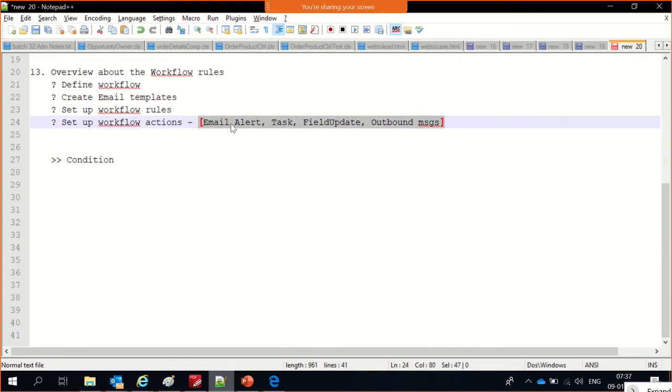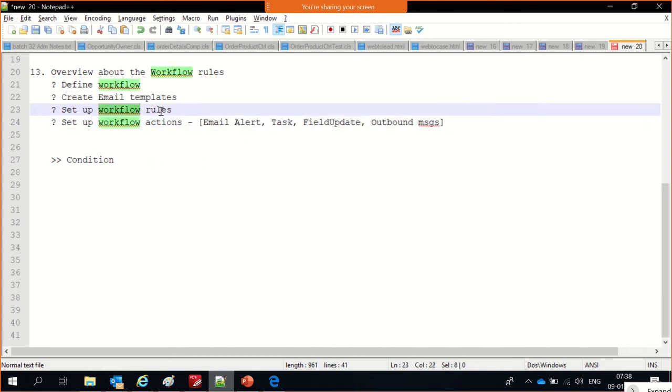But prior to performing these four actions, we need to set up our own rules and conditions. So what are workflow rules? We put a condition: on create you want to fire this, or on update you want to fire this, or when the condition matches, that time you want to send.